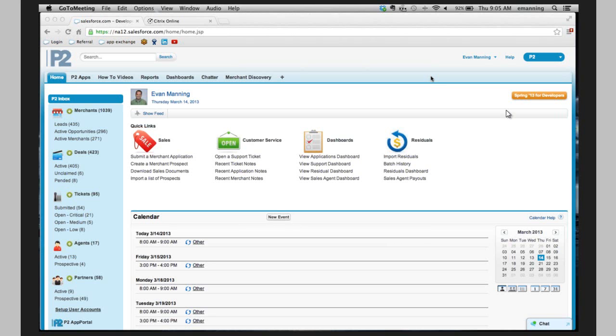So we'll create a lead. We'll add a little bit of information about the merchant. Once we've added that information, we'll jump over to the iPad and show you adding some additional data as well as dealing with the online application. And then we'll show you the electronic signature process.